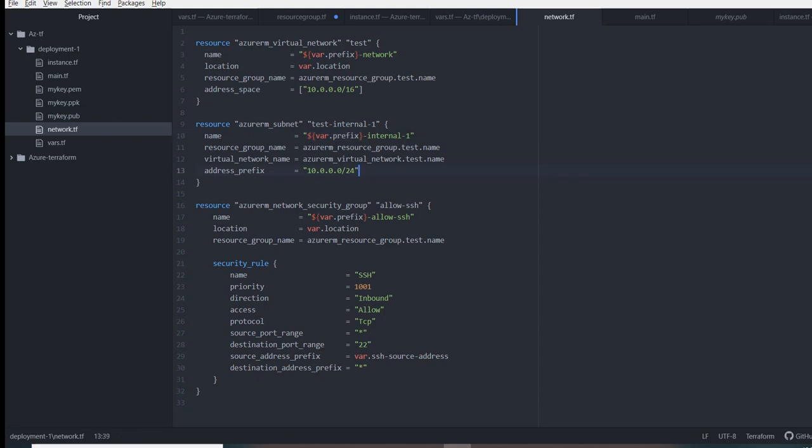Similarly, you can see it's a security group with the name allow ssh. The name would be test hyphen allow hyphen ssh, the NSG that would be created, and that would be linked to a particular VM that would be deployed via instance.tf. And if you see in here, these are the rules which are present. It will allow port 22 so that the VM can be accessed via SSH on port 22.